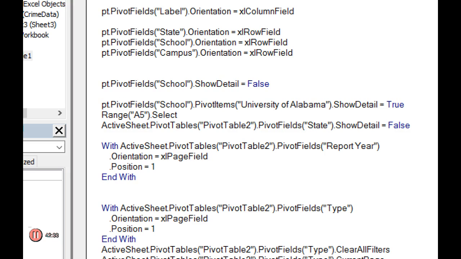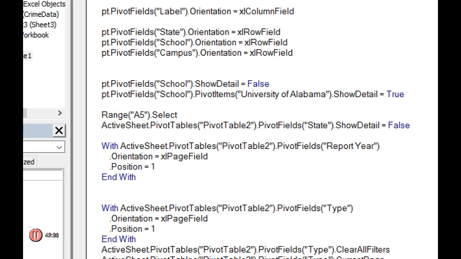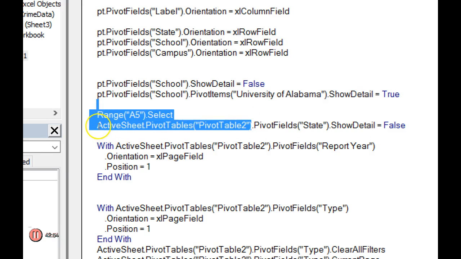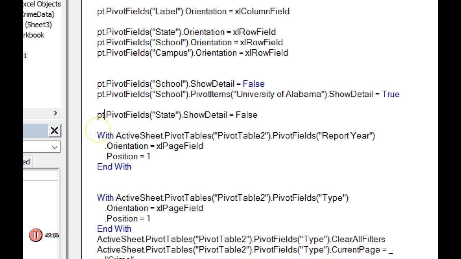And so here what we're saying is, these two lines say we're not going to show all the school detail except for the University of Alabama. So set the detail for the schools to false, and that sets all of them to false, and then pick a particular one, University of Alabama, and set the detail on that one to true. We're then setting the detail to false on the state. And that should get us set up with the filters that we wanted, so our drilling is set up the way we want it.